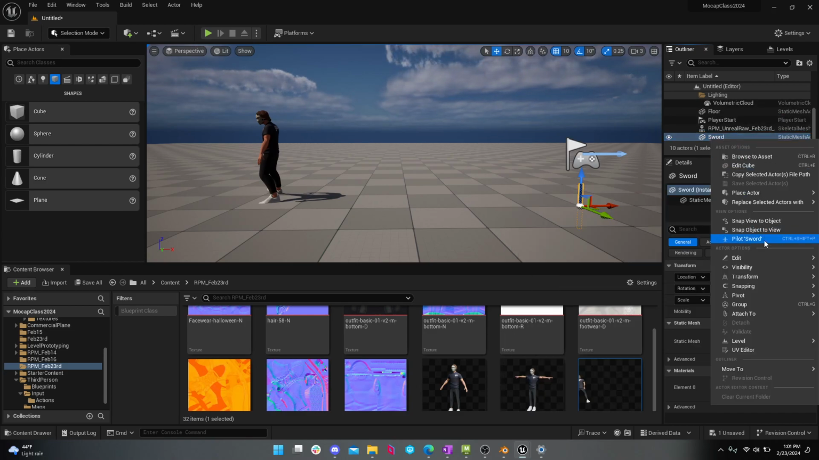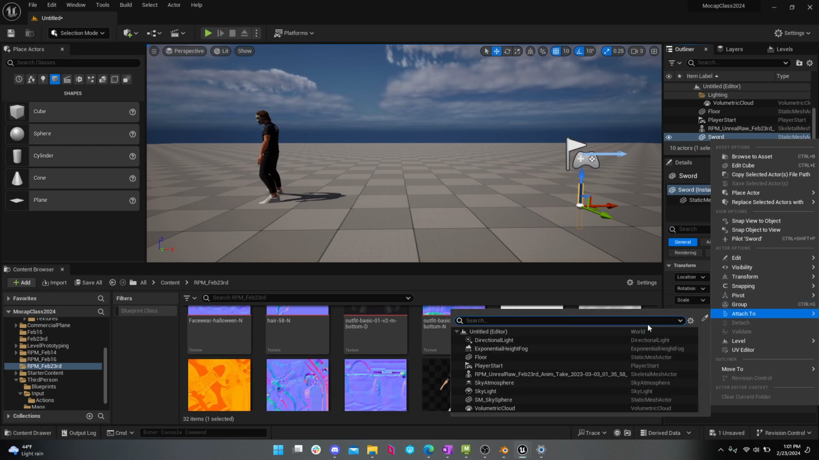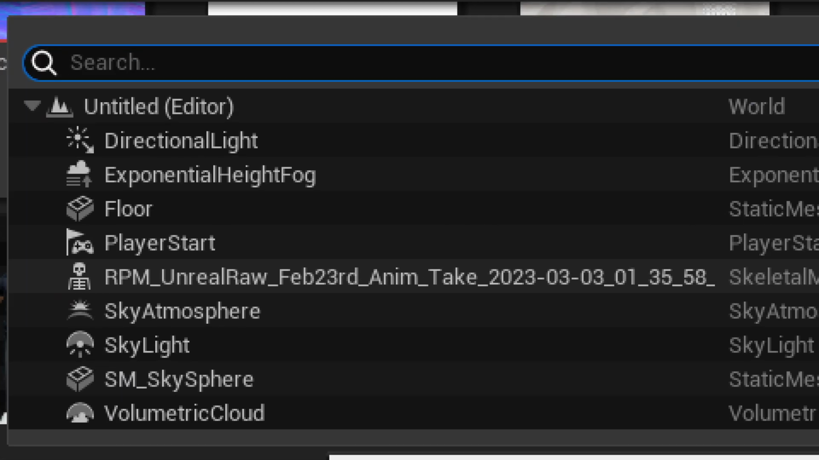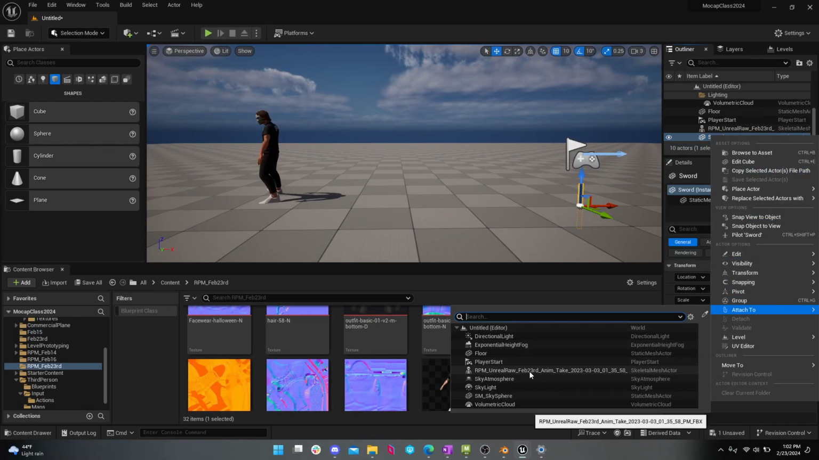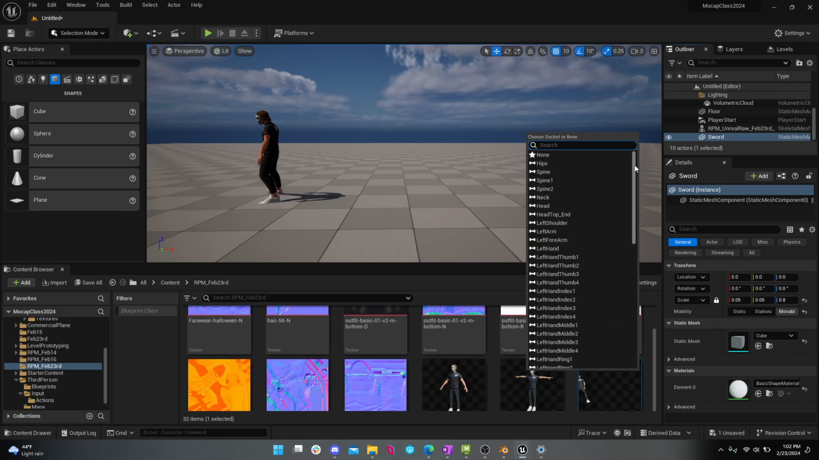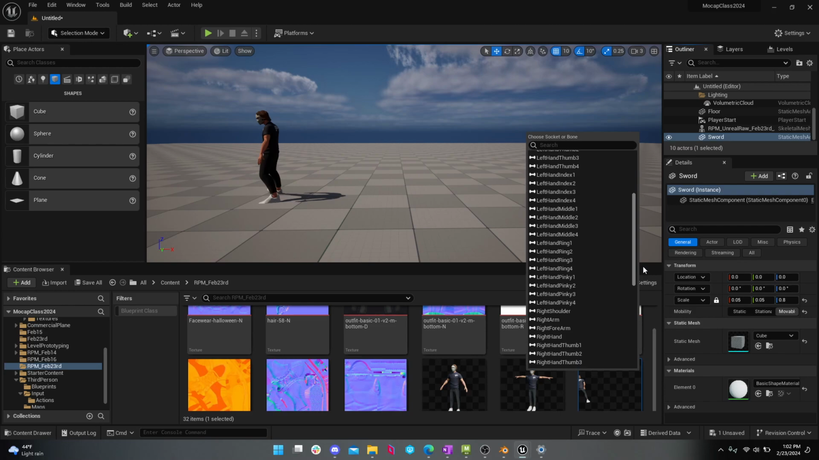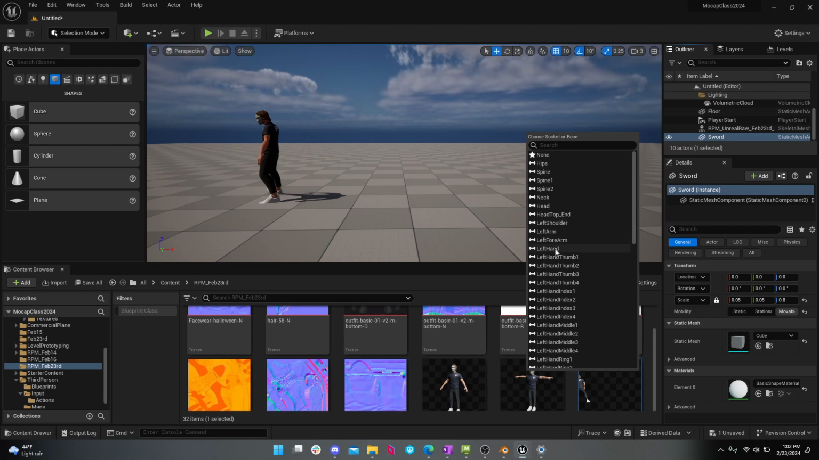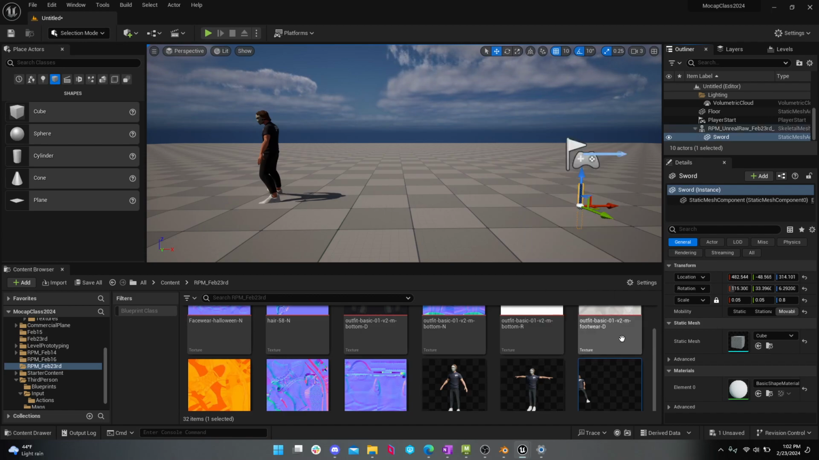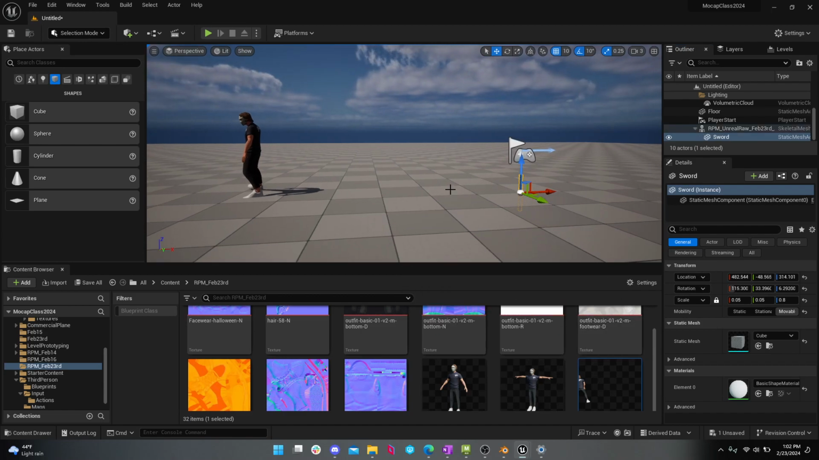Right click, go to attach to. What is my character called? Ready Player Me. Yeah, that looks like the right mesh. Right click, attach to Ready Player Me. Since it's a skeletal mesh, it's not going to ask me which joint I want to attach it to. I'm doing this live, so I'm not really sure what the best one would be, but it makes most sense to have it in the hand. I'm left-handed, so I put it in the left hand.